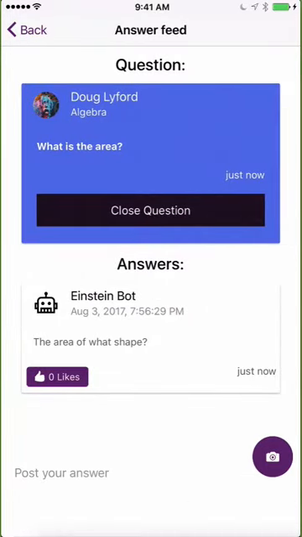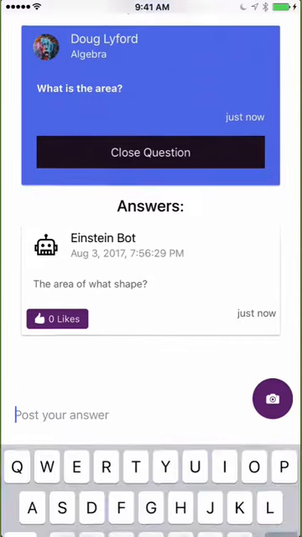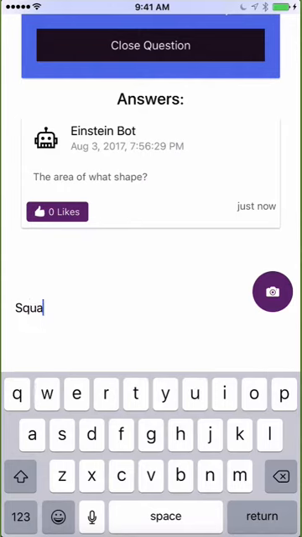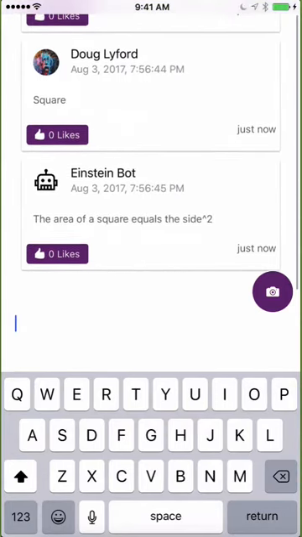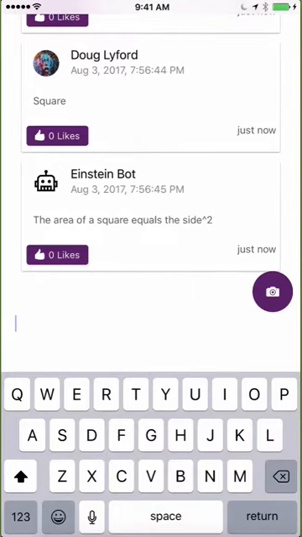So now we asked a really basic question and didn't provide enough info, so the bot is asking us what shape we want to find the area of. So we can respond to the bot and let's tell them we want the area of a square. And now our bot is going to immediately reply and give us the formula: the side squared is how you find the area for a square.